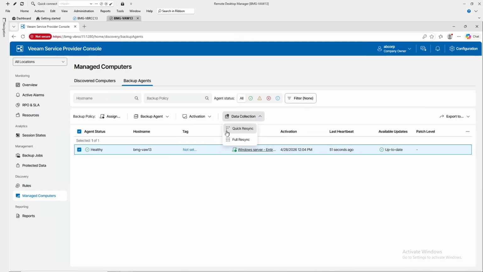And for data collection, this is useful to synchronize with the service provider console, so we can force the synchronization manually. The same deployment and configuration procedure applies for Linux systems and Mac systems.